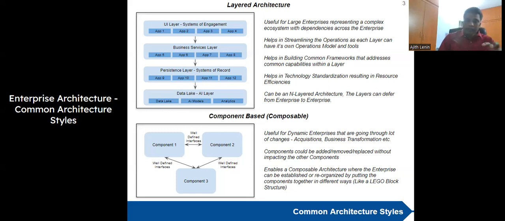So any component can at any point of time be added or removed or replaced without impacting the other components, right? It makes the architecture more composable. Also, it gives us an ability to build the components first and compose them into an enterprise, right? This composition can be done in different ways, more like a Lego building structure. That helps in composing the enterprise itself as a Lego building structure, so it becomes very flexible, right?